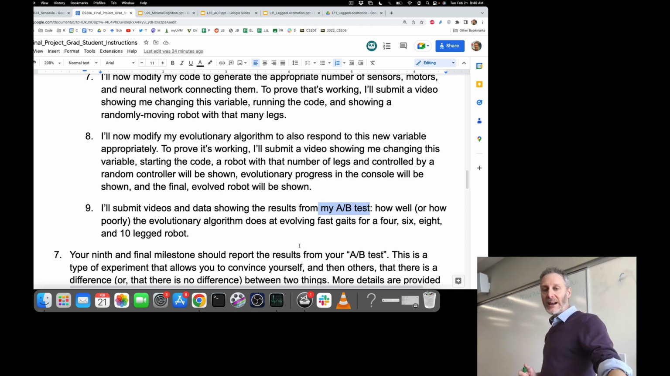So I'm going to provide at the end here some data showing that when I evolve gaits for these different kinds of robots, for one or more of these robots, it's easier for the evolutionary algorithm to evolve fast locomotion for it than for the other robots. Yeah? That's just one example.